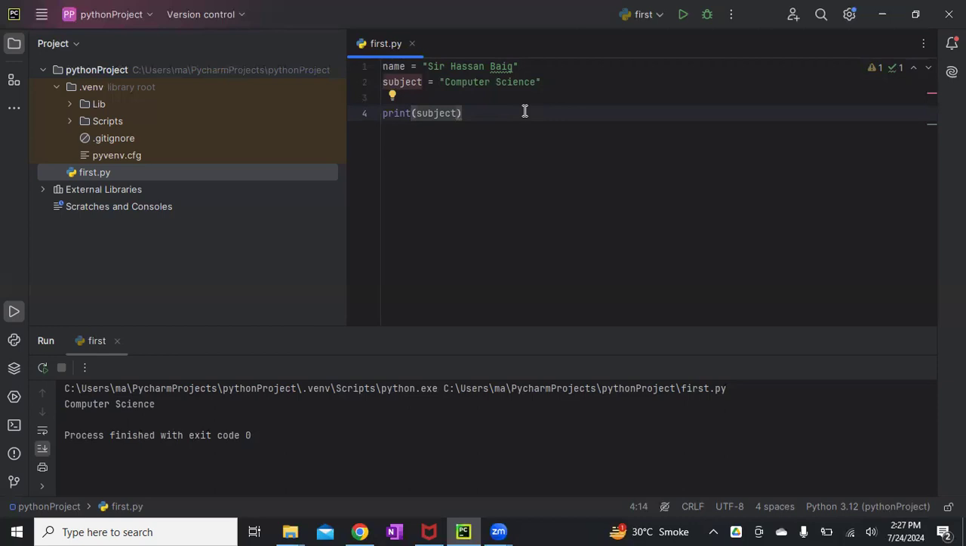Okay, so we have understood variables. Suppose I need to add two variables, or you can say I want this value and this value in a single line. How can I do this?